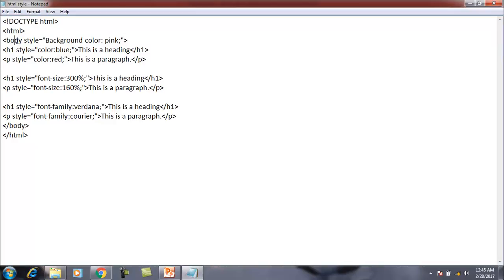HTML body style. Open the body tag, give the style property background-color is pink. Open the h1 tag, give the style color is blue. This is a heading. And open the paragraph tag, give the style color is red. Now again give the font size of the text and give the font family of the text. Now close the body tag and close the html tag.